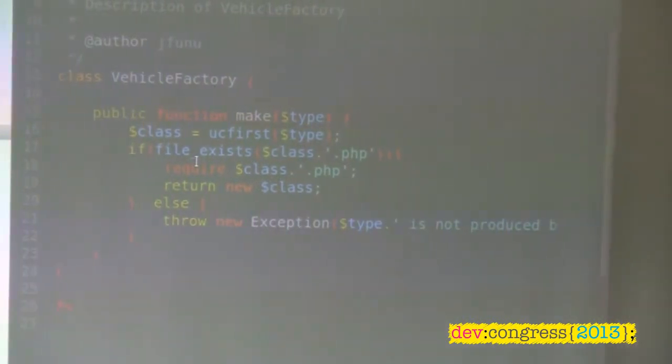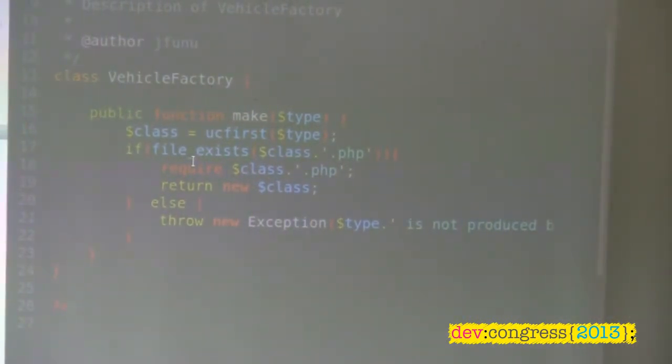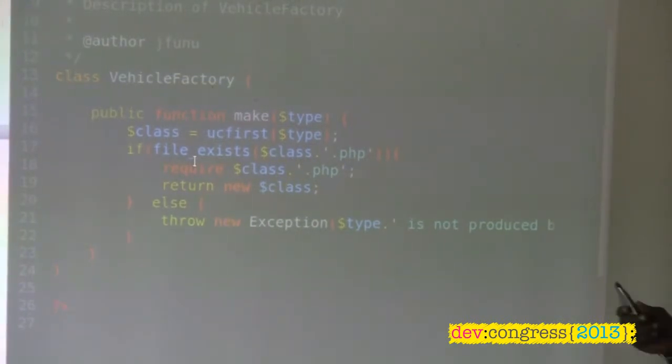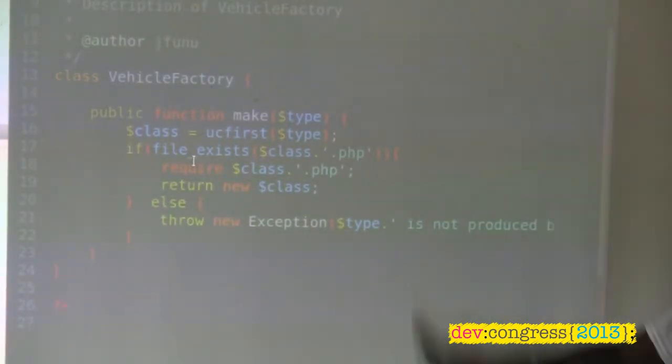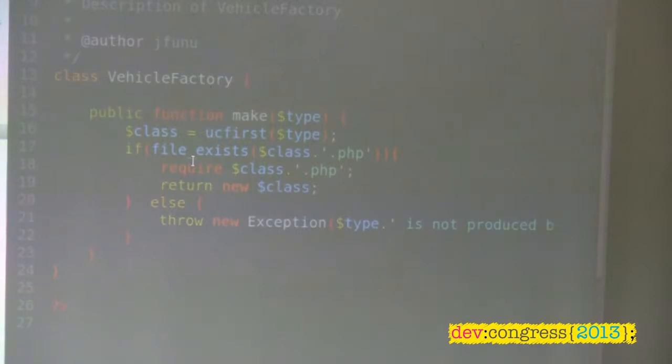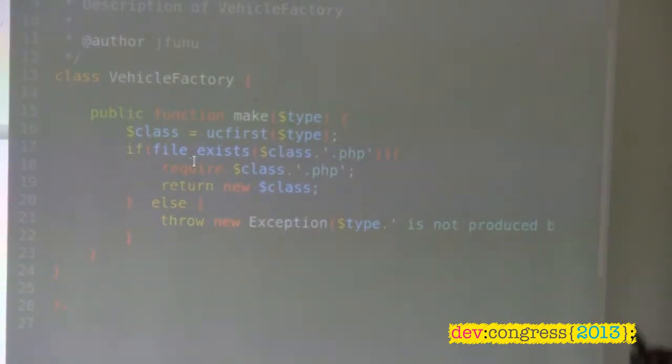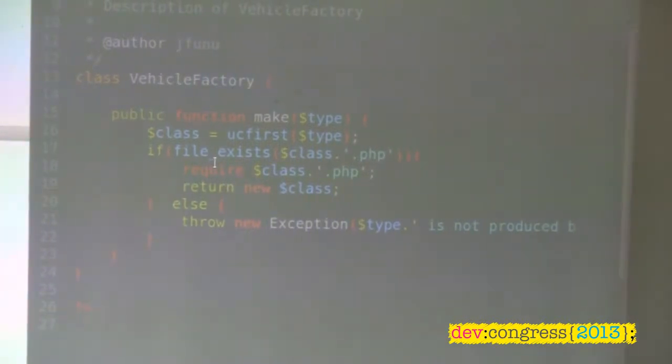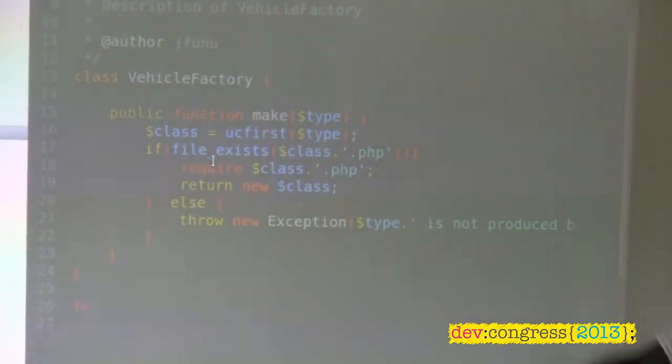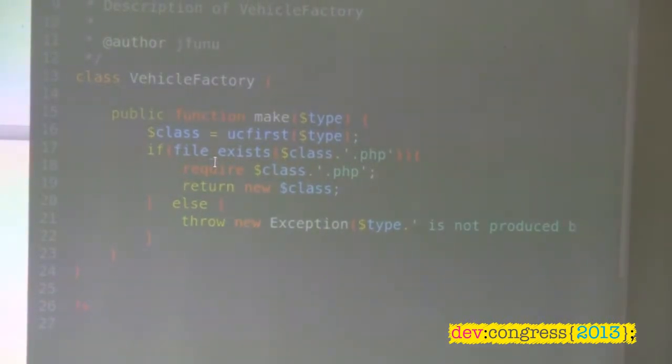So if you have thousands of other vehicles coming out, all you have to do is create that class and then make sure it implements the vehicle interface, and we are off. So this code can withstand change. Whatever changes, you don't have to come back to change this code.